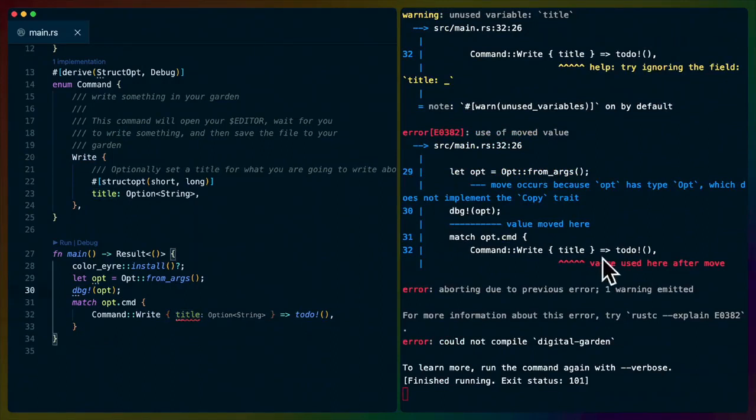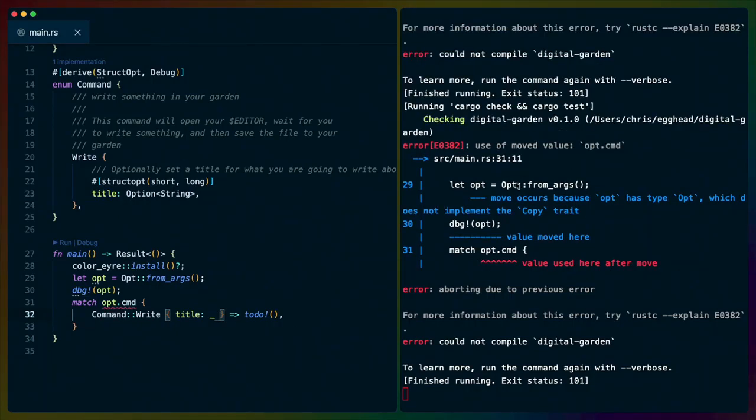But cargo check gives us an error. We get the error: use of moved value, used here after move, title. And the move occurs because opt has type Opt, that is the variable name opt has the type struct of Opt, which does not implement the copy trait. Since we're not really using title yet, we can use the placeholder in our pattern to say, hey, we're not using this yet, just don't warn us about it.